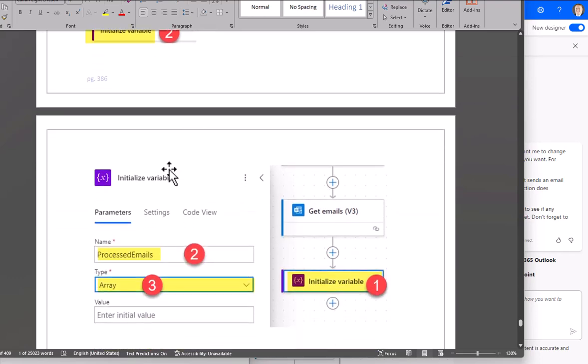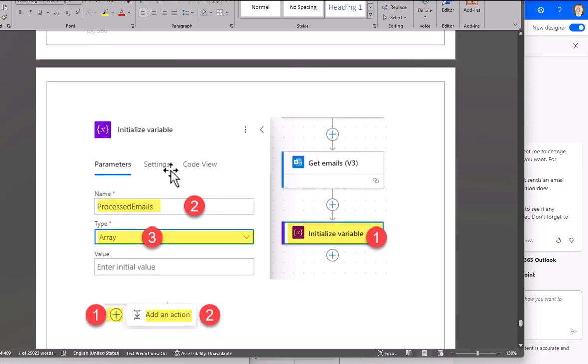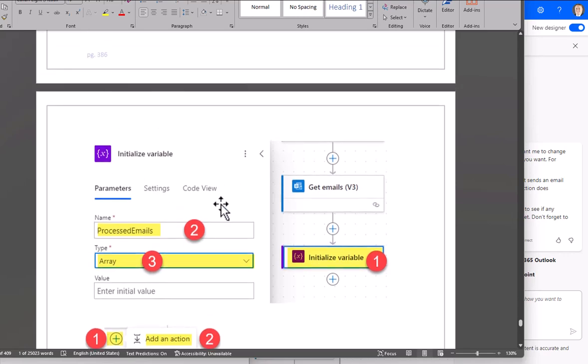We're going to fill in this action that we just added for initialize variable. We're going to name it processed emails, and the type is going to be array. So take a screenshot of that, and let's go see what it looks like in the real world.